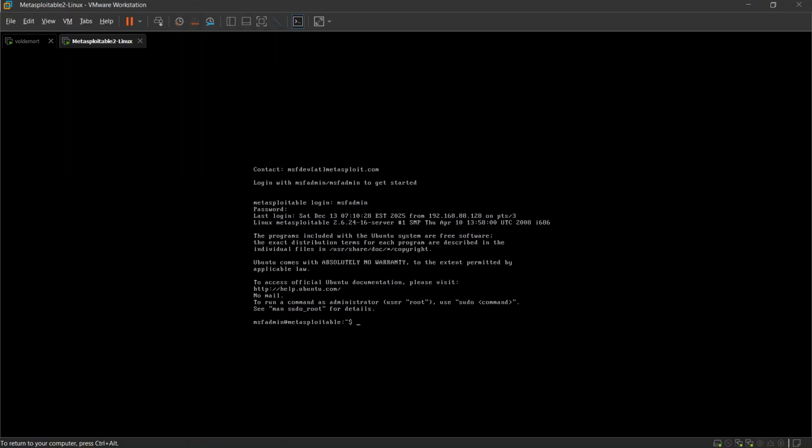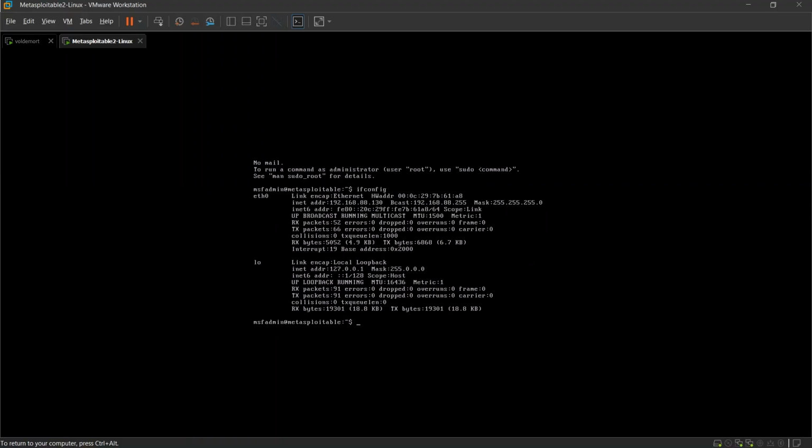We are in. Now before we switch over to our attacker machine, we need to know where this thing lives on the network. I'll run ifconfig. Okay, there is our target IP: 192.168.88.130. Make a note of that. Now that the target is live, let's jump over to Kali and start scanning.